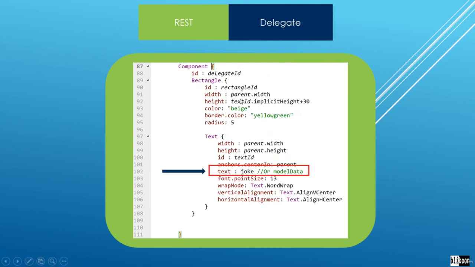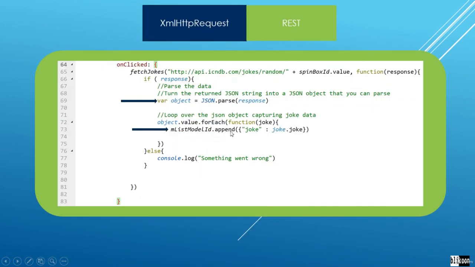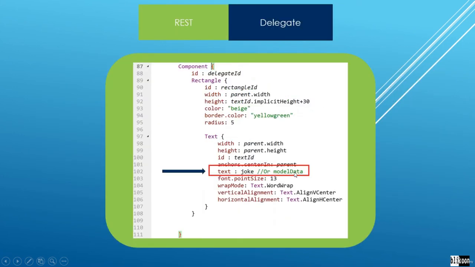This is our delegate component. It's nothing special. We've done most of these things before. We have a rectangle inside with a bunch of properties. Inside we have a text component that is going to display our data. But the text property can use a role of joke, which is what we had before here when we appended the data in the model. This is what I want you to see. You can use joke here, or you can even use model data that we have used before when we have a direct model. You can look at the model view architecture chapter if you haven't looked at that yet. This is going to make sense.